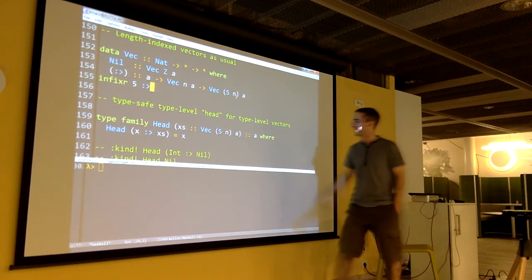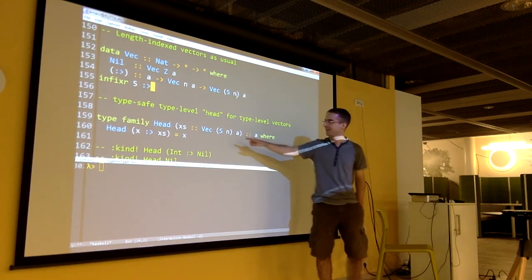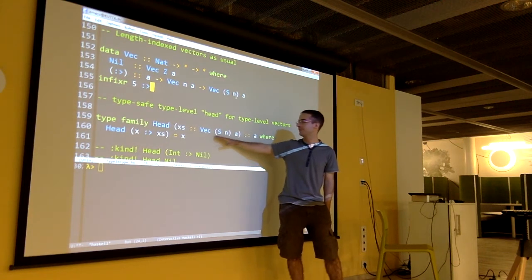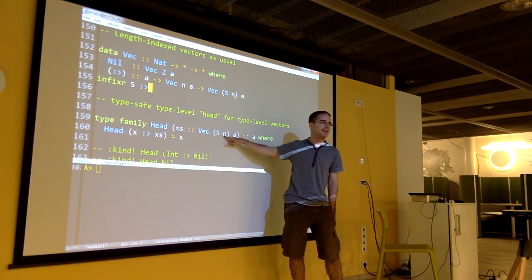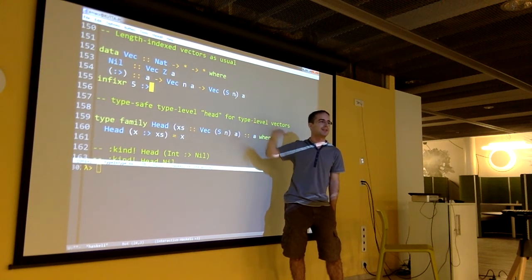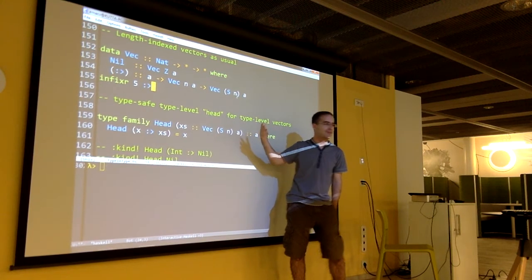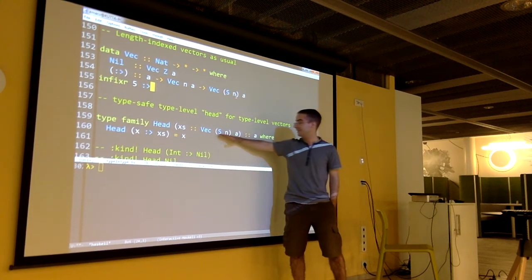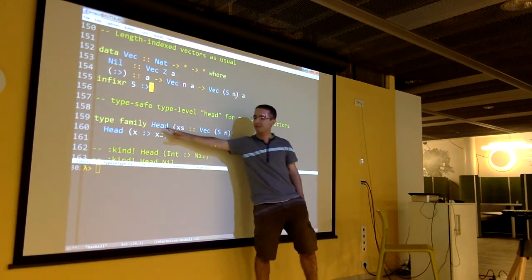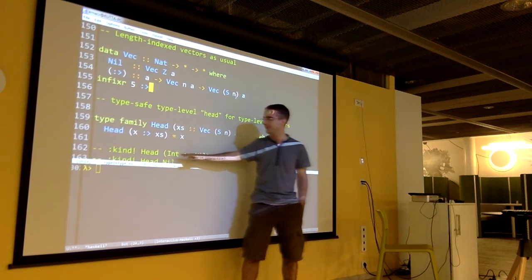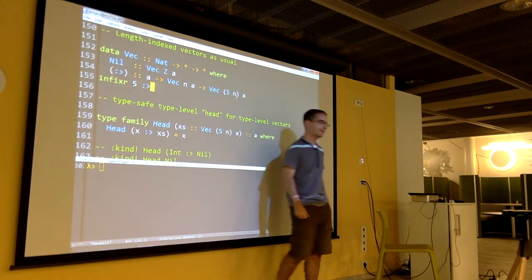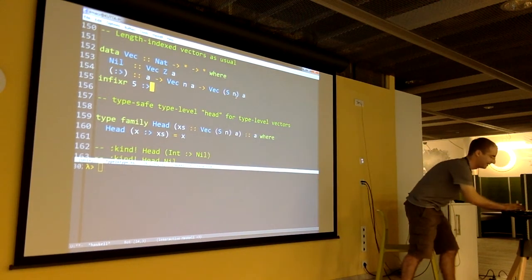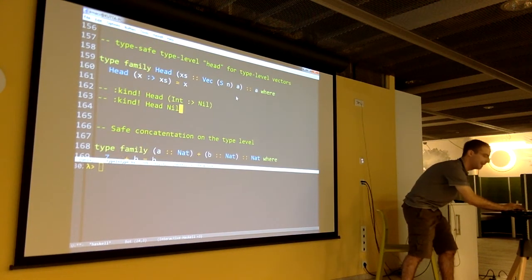And we can write a type family head which takes a vector as an input, whose length is a successor of n. So it's not empty because its length is a successor of some natural number. It can't be 0. So if it's not empty, then we can always take the head element. So it's type safe, and we pattern match on the vector, and we get the head element. And so now we have type-safe type-level programming.